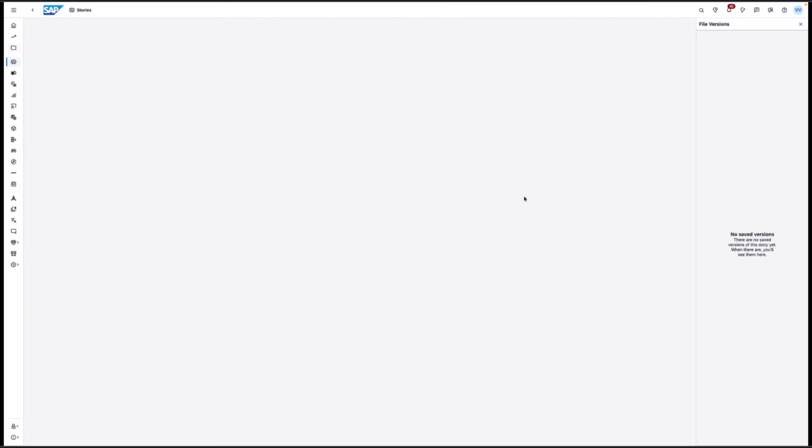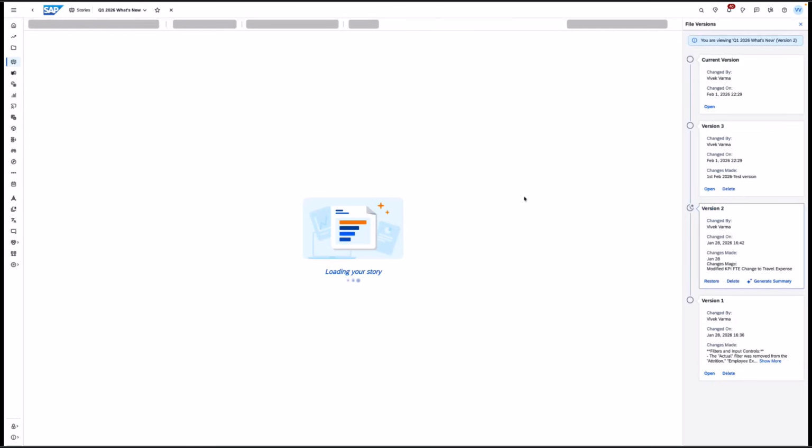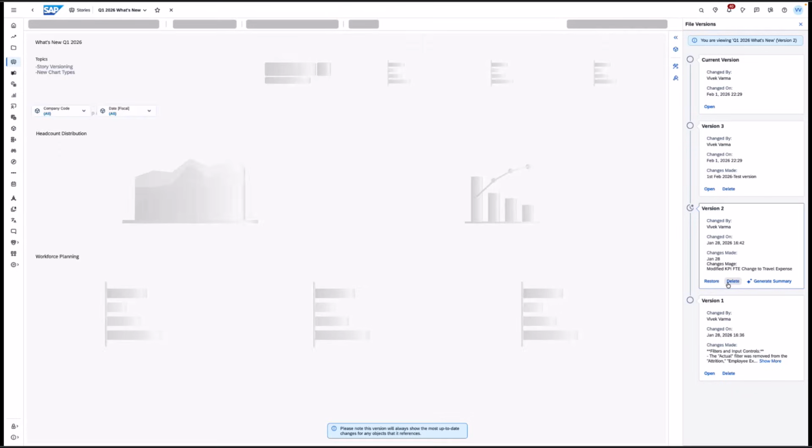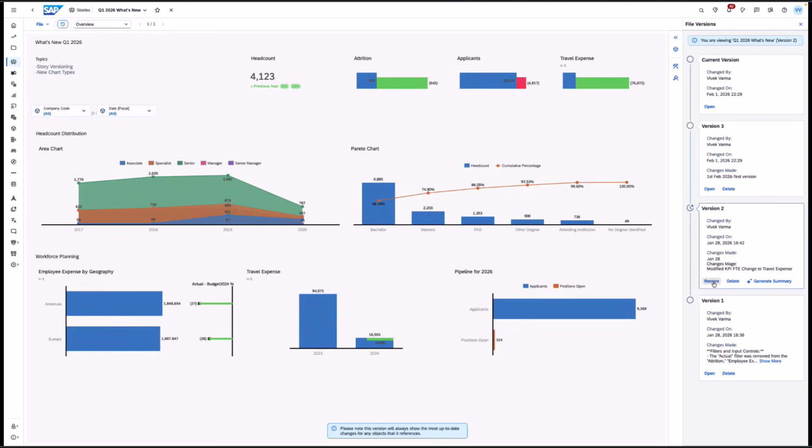Once the user clicks on open, the version is opened in a read-only mode. Here again, the user has an option to either restore this as your main version or delete the version. Now, if the user clicks on restore the version that you have opened as the main version, then the current version becomes the second version.